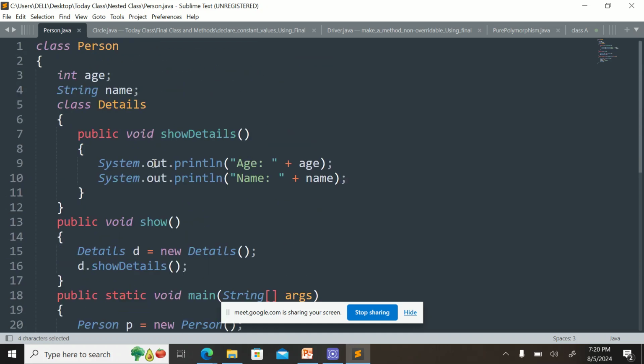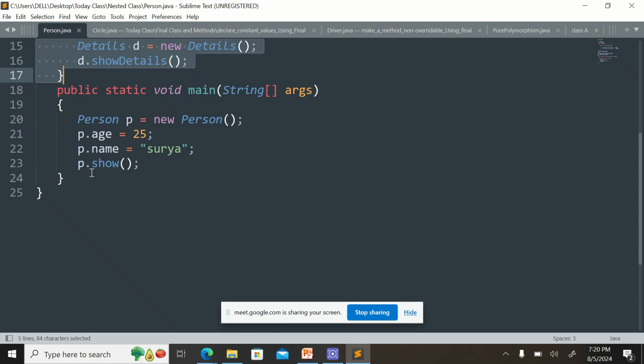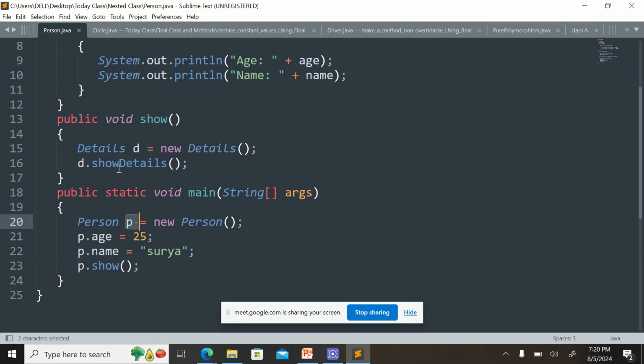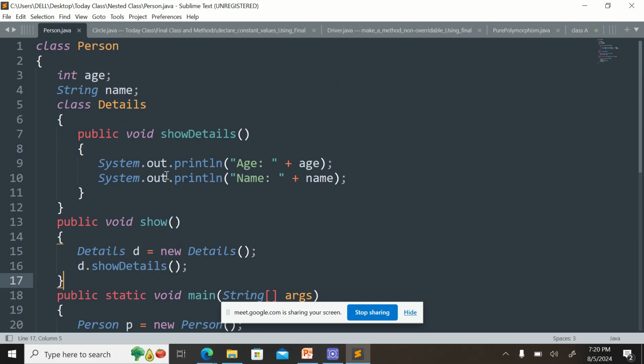Now I want to access the show details. How can you access it? The show details are available in the inner class. Do you understand or not? These data can be accessed by using this method. So you can call the object dot show. Then the compiler automatically executes d.show.